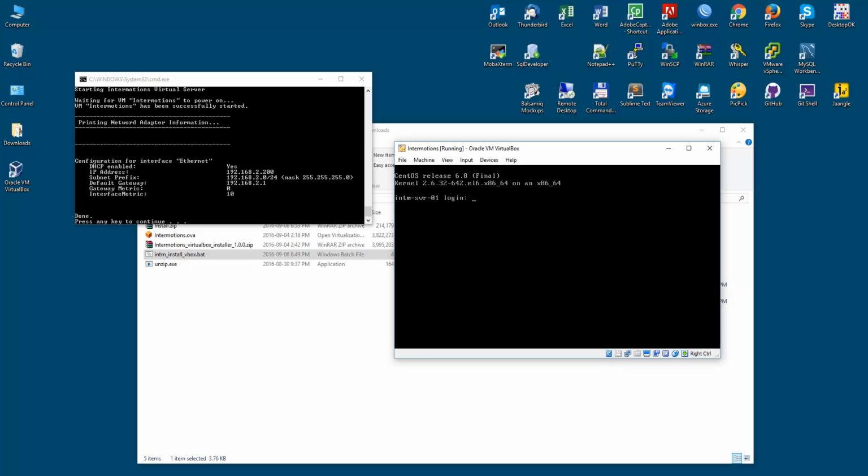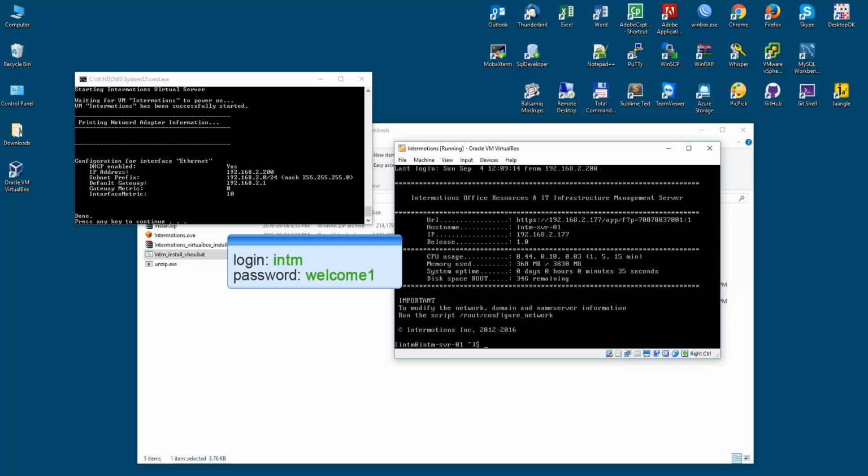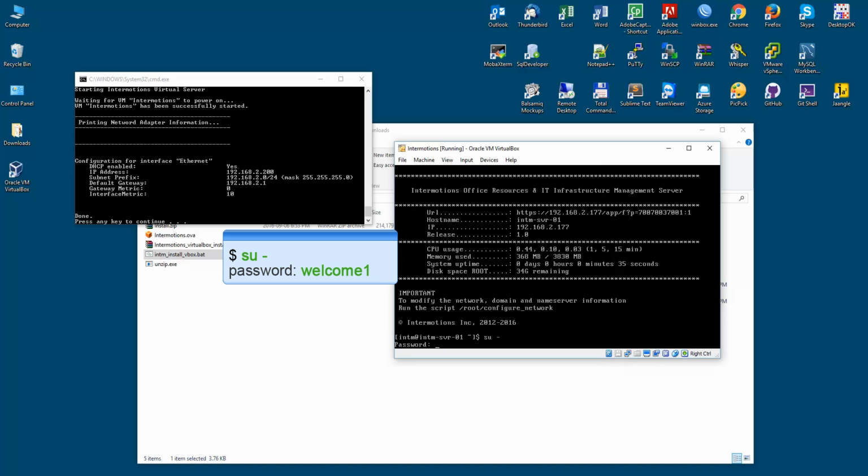So once it's started up, we will log in with the user intm, and the default password is welcome1, all in lowercase. Now to configure the network, we will switch user by typing in su space minus, and the default password for the super user is welcome1, all in lowercase once again.